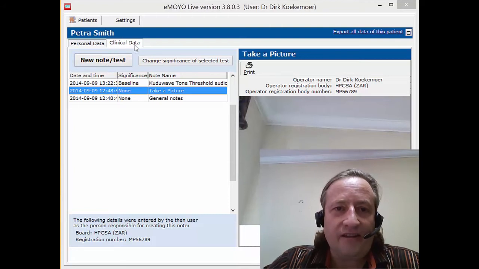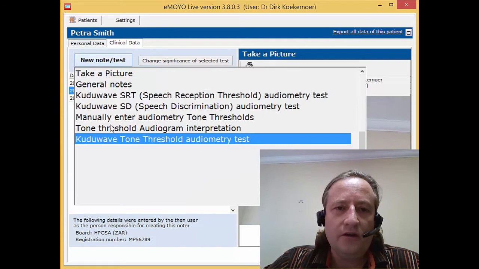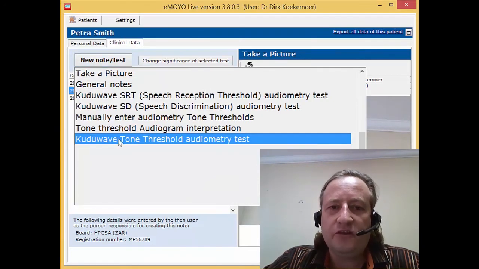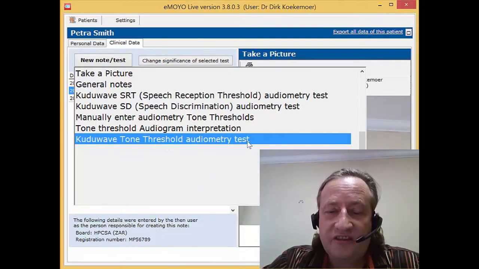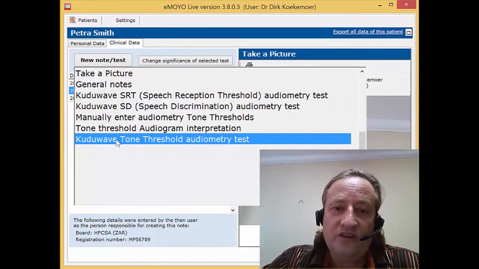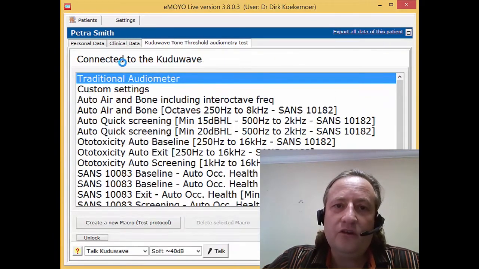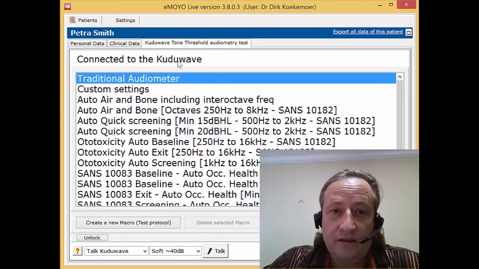Under the Clinical Data tab, I will click on New Note to add another note. Right to the bottom, you will see this KUDUwave tone threshold audiometry test. Tone means the beep sounds played into the patient's ear, and threshold means the softest beep sound a patient can hear. Once I click on it, you will see at the top, connecting to the KUDUwave, connected to the KUDUwave. You have to make sure that the KUDUwave is plugged in to connect to the KUDUwave.